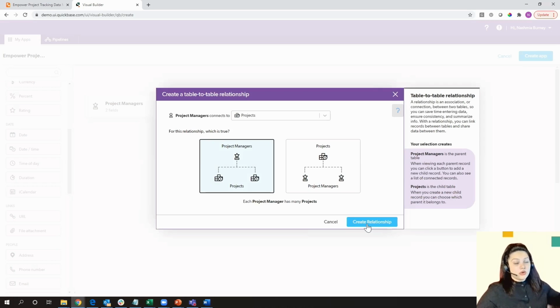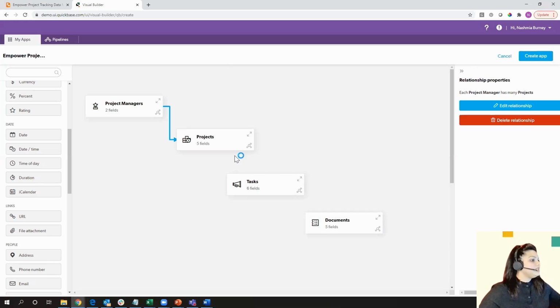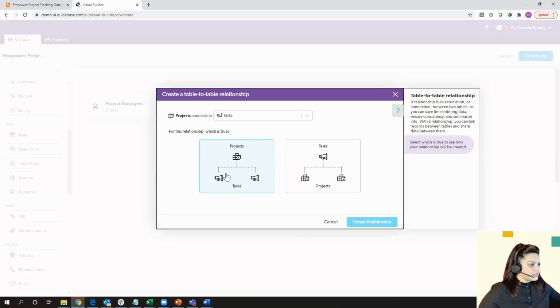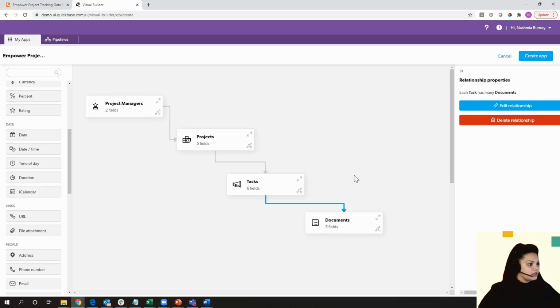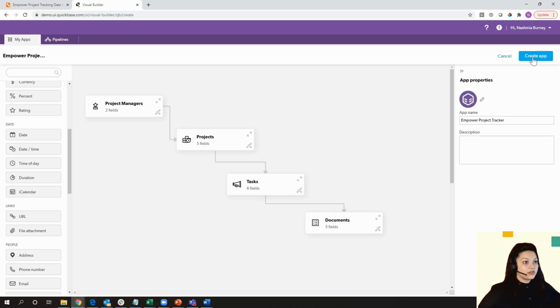Now, if you are using Visual Builder for the first time, I do recommend reading the table-to-table relationship definition and some of the quick notes that Quickbase offers you there. Super useful. And great, I'll do the same thing between projects and tasks. So projects can have multiple tasks and tasks can have multiple documents. And there you have it. We're going to create this app.